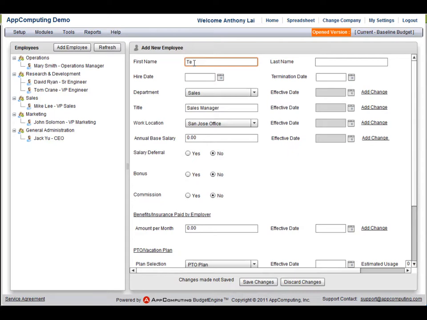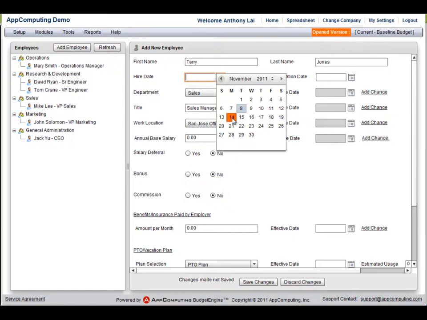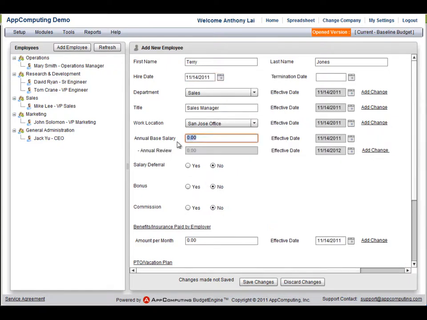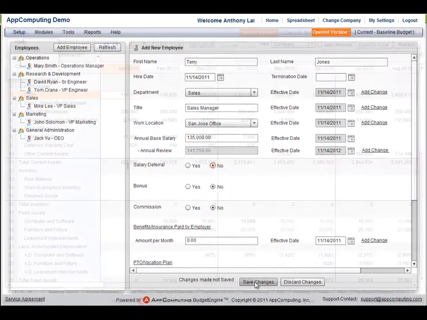In this example, you can see how easy and fast it is to create a brand new employee record. Basic information is entered into a form, and then the BudgetEngine automatically calculates and creates entries for the budget on all the appropriate spreadsheets.